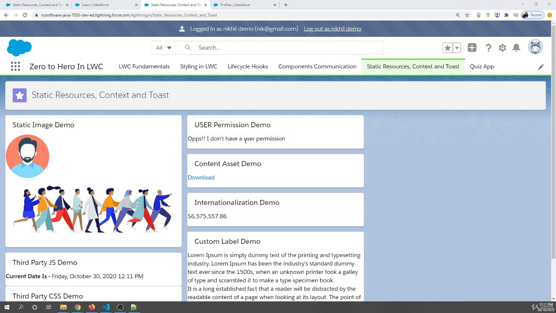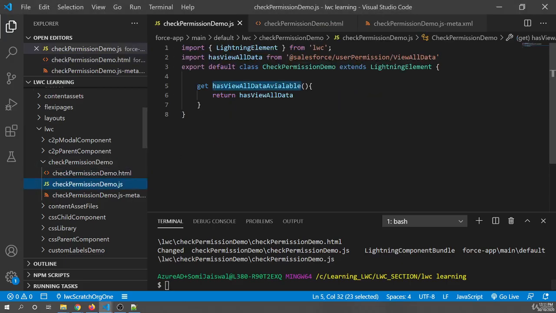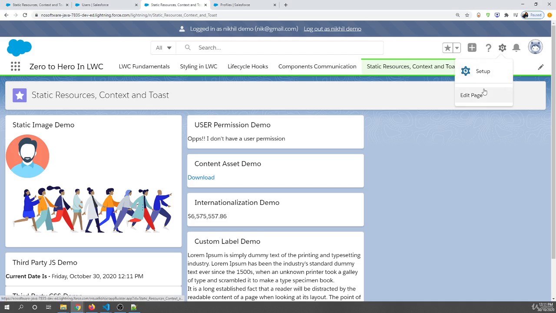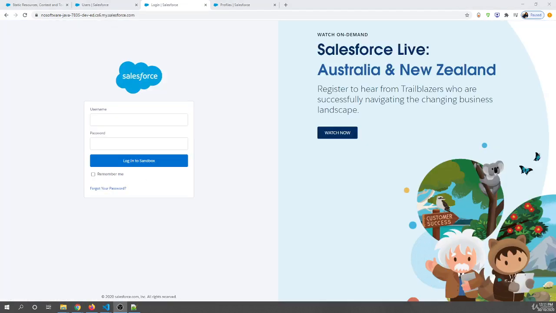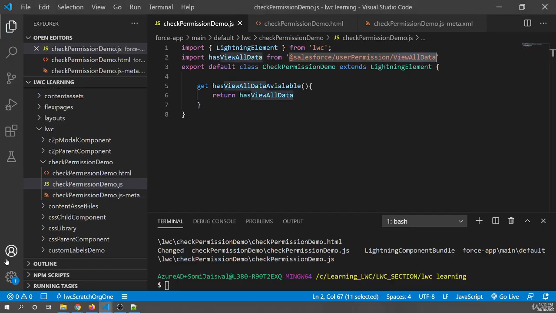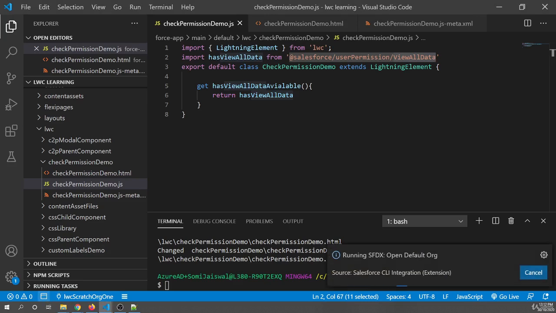So this is how you use the user permission. And just to tell you how you can find this API name, you can go to your developer console, and for that we need to log in as admin. So we'll just log out. I already logged out. Now let me log in again. For that, the easiest way is to click this icon again and click on this. It will log in again.